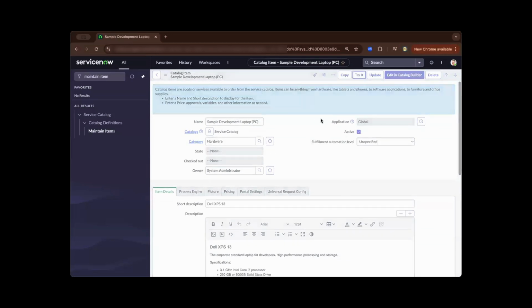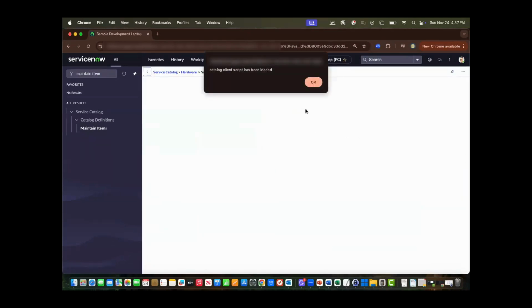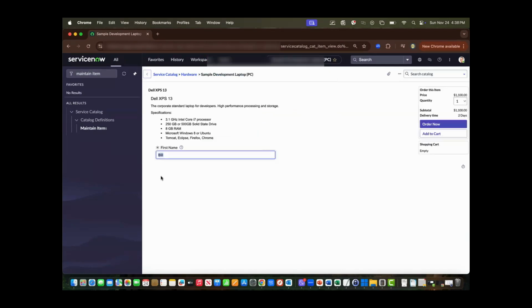Now let's run it and click try it. You can see that the catalog client script alert has been loaded. All the behavior of the scripts that you have created will now happen behind the scenes. Click OK. This is the second alert under the catalog client script, where we have taken the value of first_name. Let's click OK. And now the catalog UI policy has been loaded, and we have set it to mandatory.